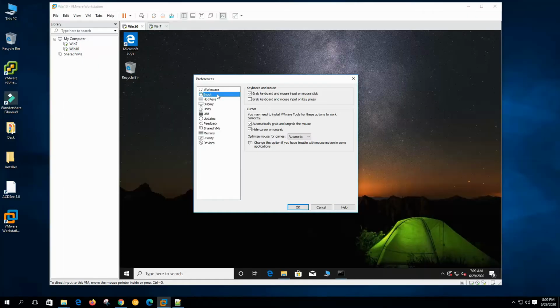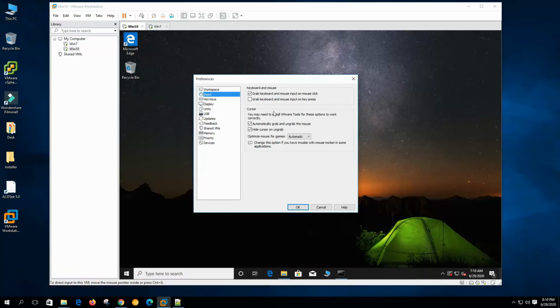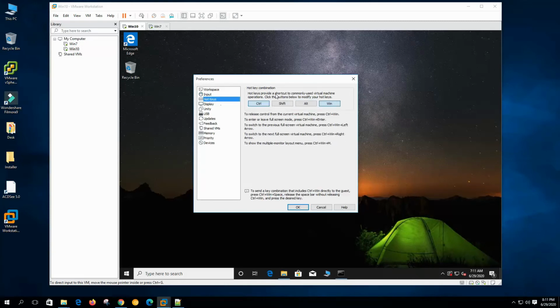Second option is input, keyboard and mouse, grab keyboard and mouse input on mouse click. These are OK. We can leave the default cursor. It says that you may need to install VMware tools for this option to work. It is recommended to install VMware tools on each virtual machine for automatically grab and ungrab mouse, hide cursor on ungrab. So it will work with the VMware tools. Hotkeys, hotkey combination. Hotkeys provide shortcuts to commonly used virtual machine operations. Normally, we do not need to change anything here.